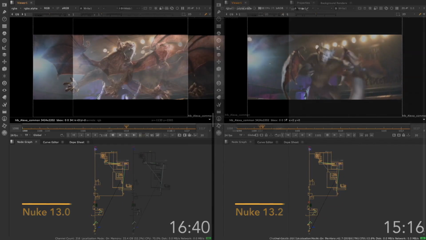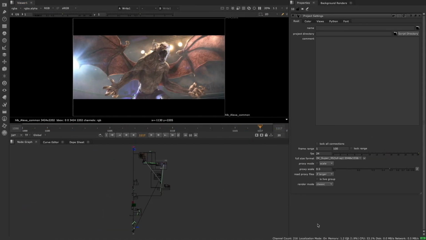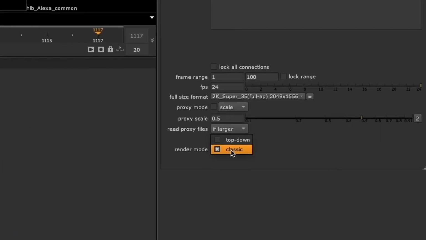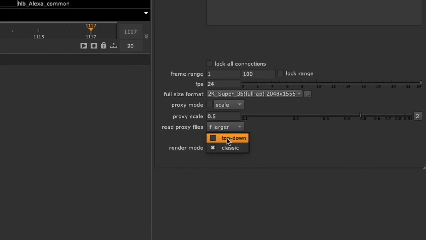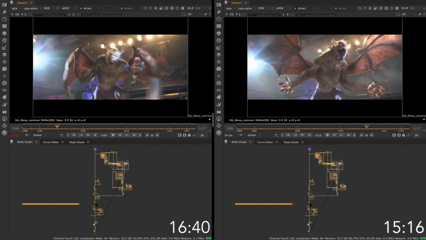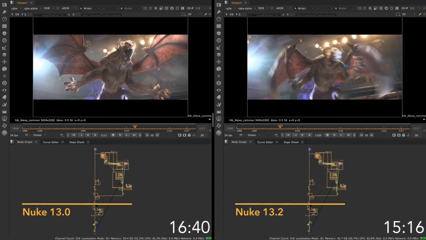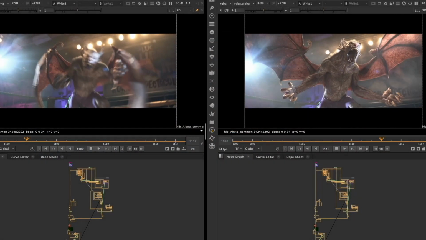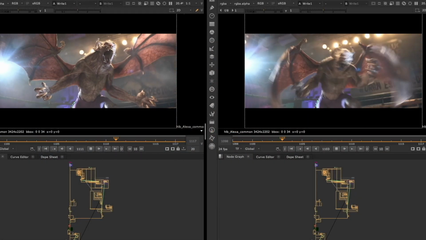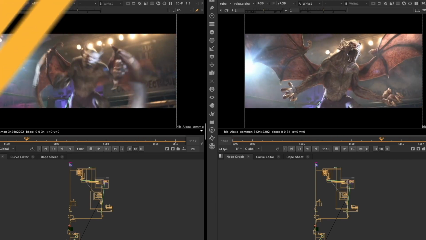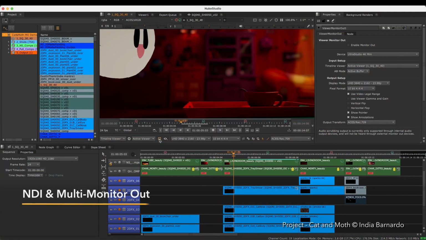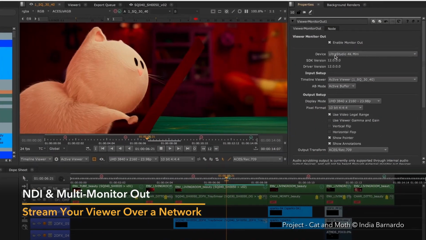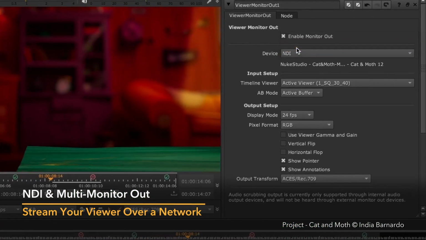In 13.2, Nuke will still default to rendering in the classic scanline mode, so to enable top-down rendering, you can change the render mode knob in your script project settings, set the Nuke top-down environment variable, or use the top-down flag when launching Nuke, giving you control as to when you want to tap into the potential performance benefits of top-down rendering.